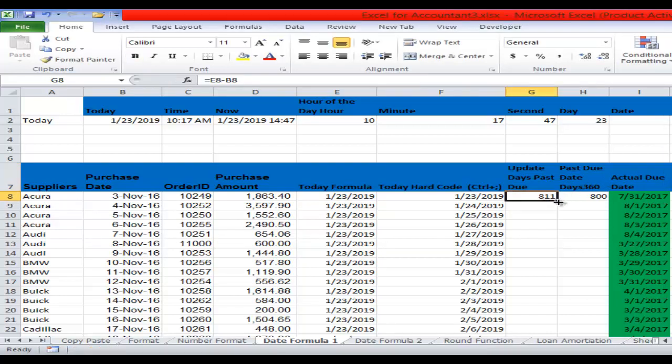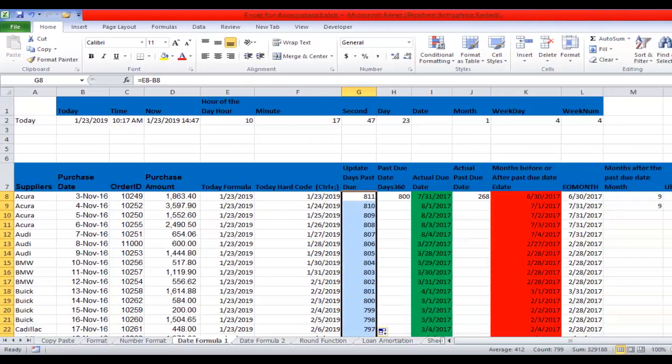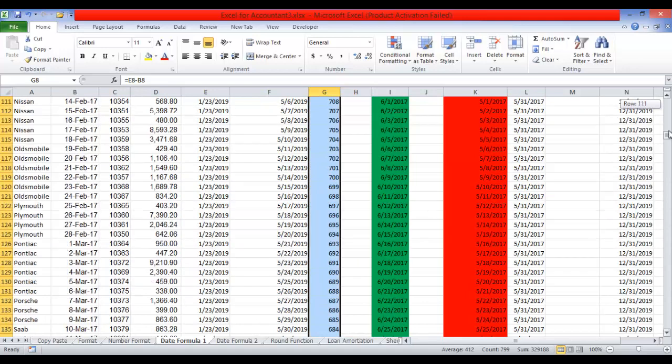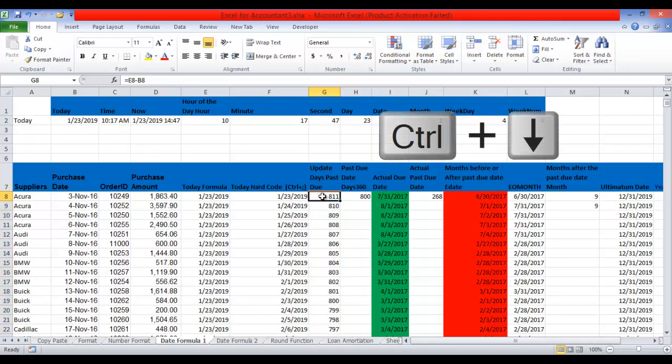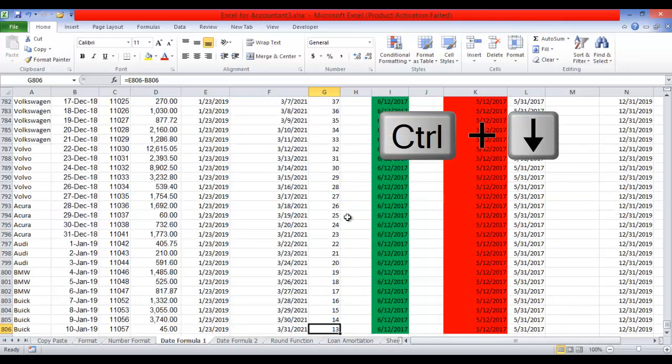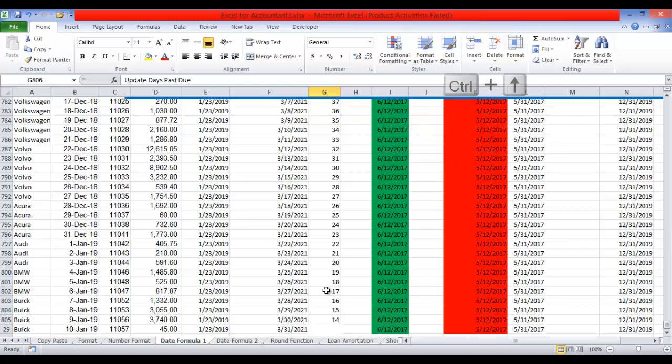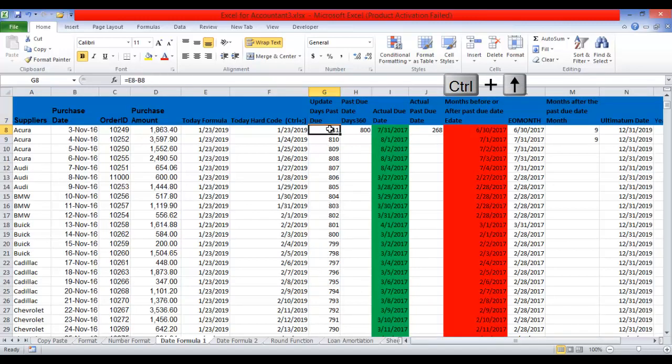So now, if you click on that, Excel automatically fills in the cells. You can click on Control and press the down arrow key of your keyboard, and you can see the past due dates. Then you can press Control and the up arrow key, and that takes you back up there.